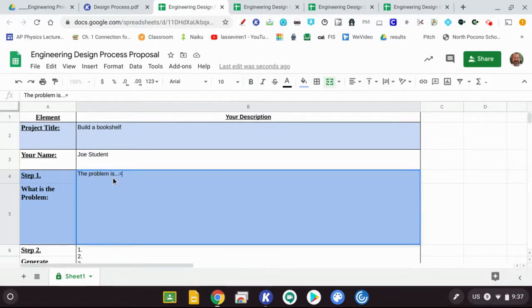Step one is what's the problem? I have a bunch of books and I need to put them on a shelf. I need a bookshelf. Okay, so I recorded the problem, I need a bookshelf, and I recorded the project title.